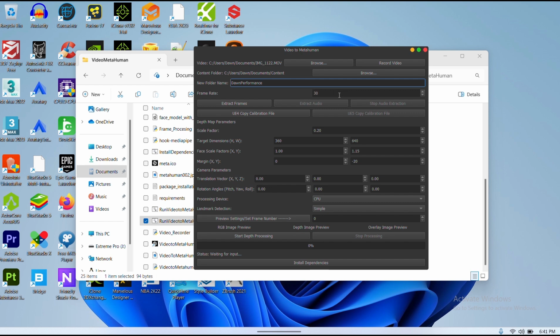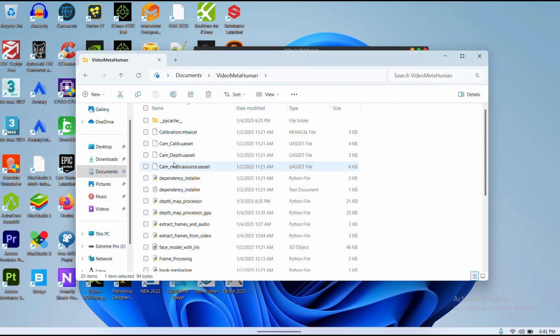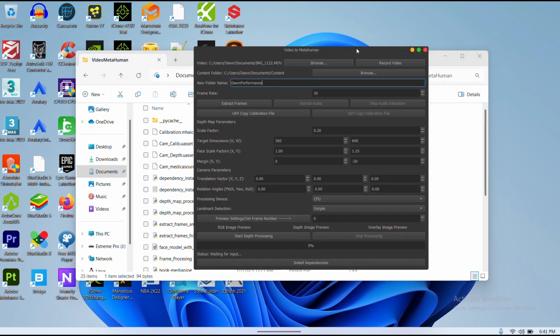Okay. Now, frame rate right here is 30. We could change it to whatever our video is, and then we could extract. Also, we have this copy some files option. These files are needed for Unreal Engine. You could create them yourself, but I just added them here so you could have them. Just copy them over and edit them. So we're just going to go ahead and extract the files now.